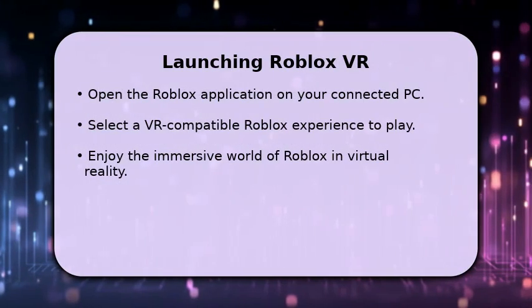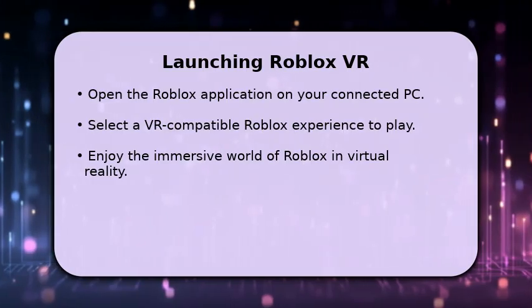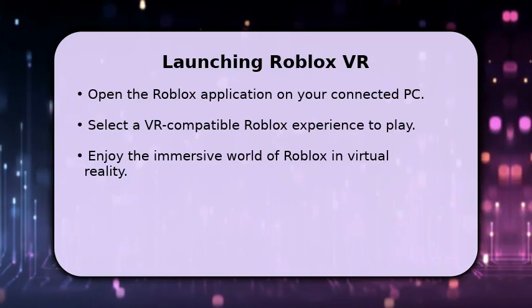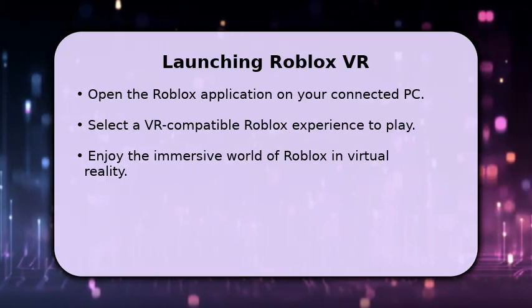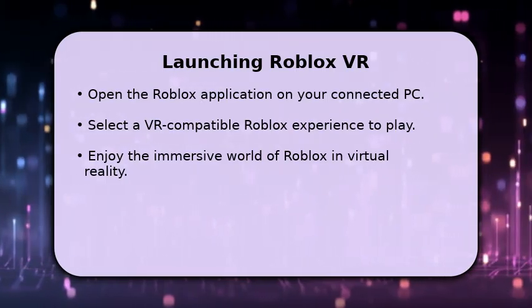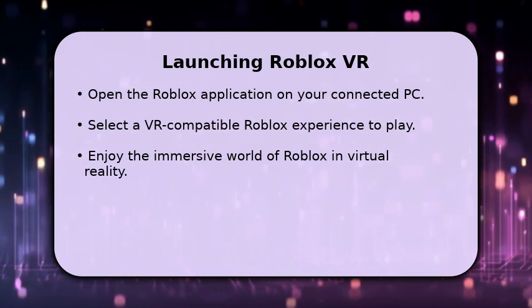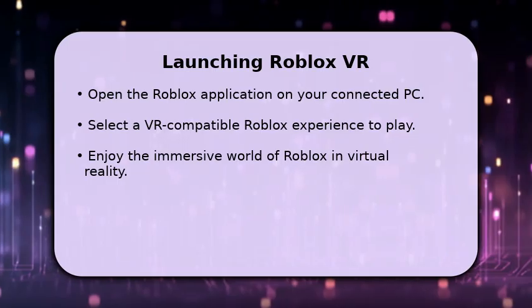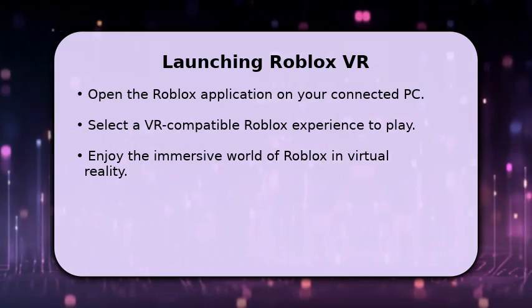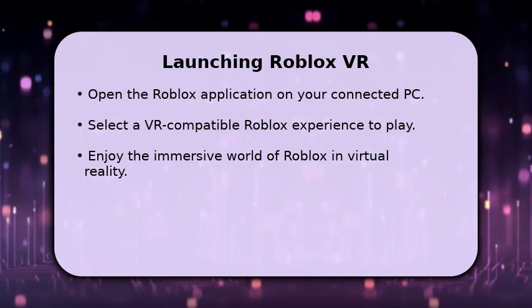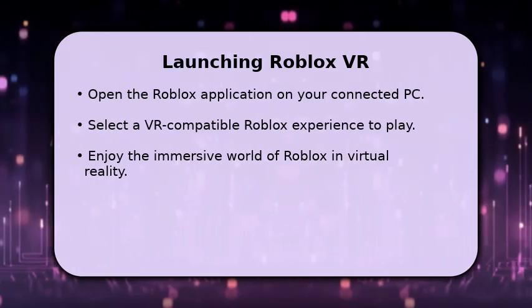With your Quest 3 successfully connected, launch the Roblox application on your personal computer. Once Roblox is open, navigate to a game that supports virtual reality. Many popular experiences offer VR compatibility, allowing you to step directly into their worlds. Put on your headset, and you'll be immersed in the expansive and creative universe of Roblox, ready to explore and interact in a whole new dimension.